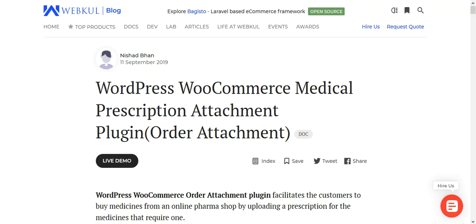Furthermore, the admin can choose products that can be bought only after uploading a prescription and the ones that don't need any prescription. The admin can easily check the prescription and then approve or disapprove the prescription or the order as required. So let's get ahead and see how this particular extension works. But before that, let's go to the module configuration settings and see what different options are there after we have installed this particular extension within our WooCommerce instance.